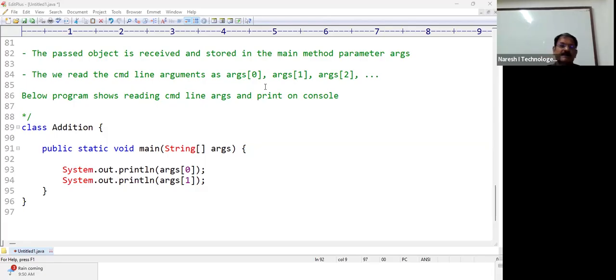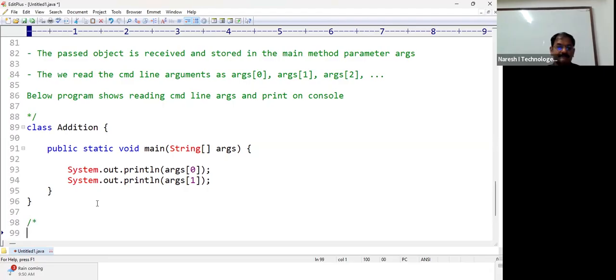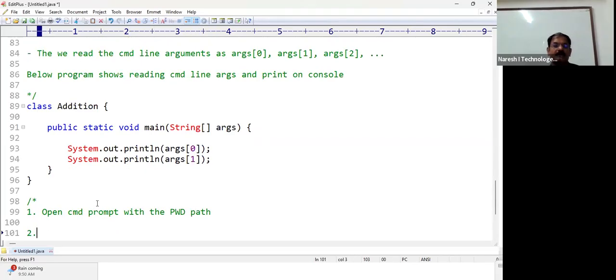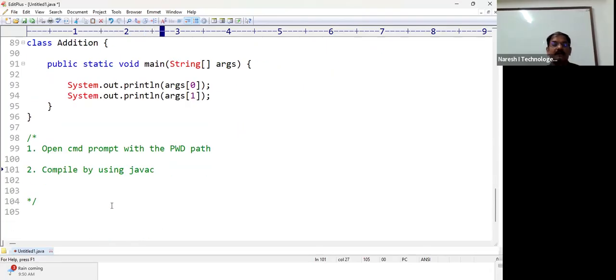Completed? And tell me how to compile and execute here. Open command prompt with the present working directory path. Second, compile. Write down, what are you seeing? It's new for you, you cannot remember just by seeing. Compile by using the javac command.